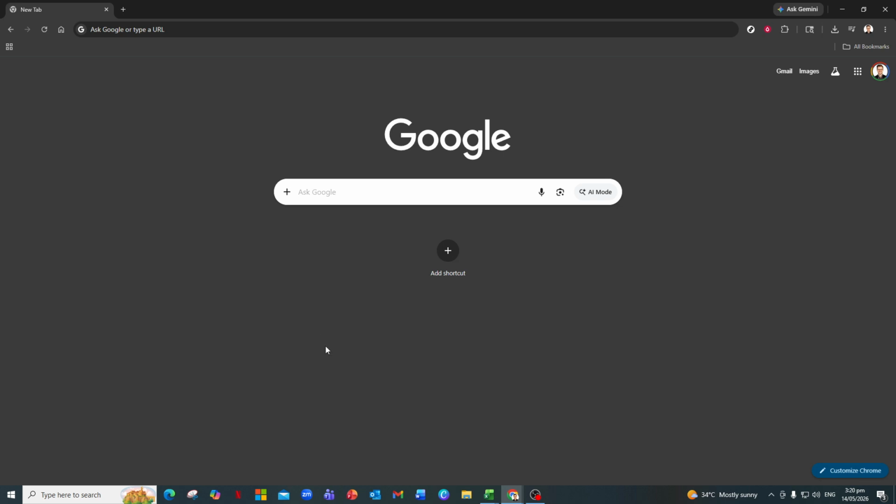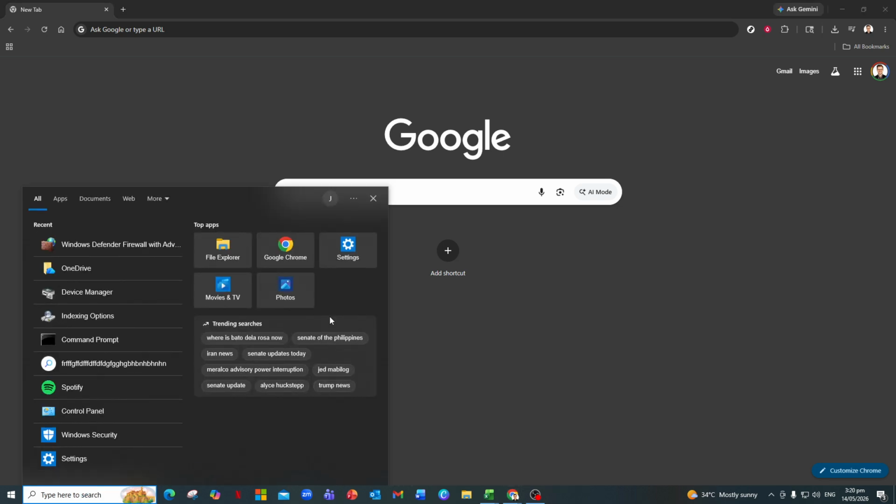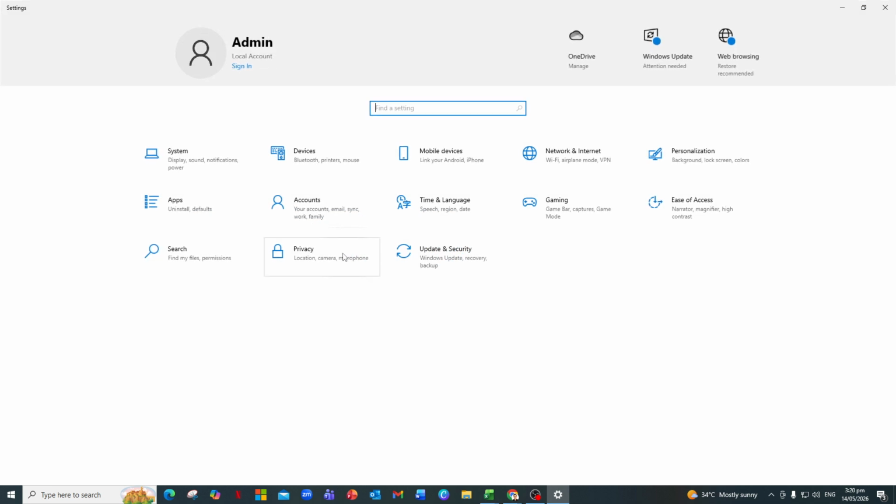On your desktop, move your mouse down to the taskbar and click on the Start button, the Windows icon at the center or left of the bar. When the Start menu opens, look for the Settings icon. It looks like a small gear. Go ahead and click that to open the Settings app.